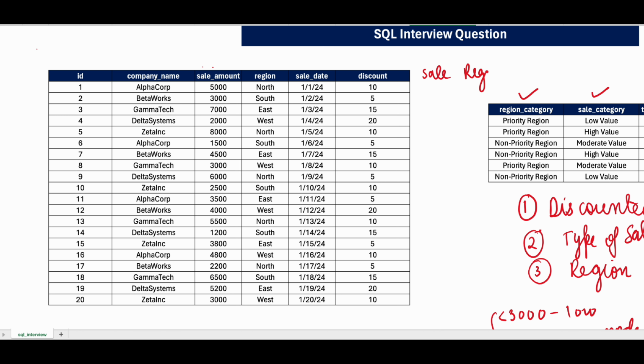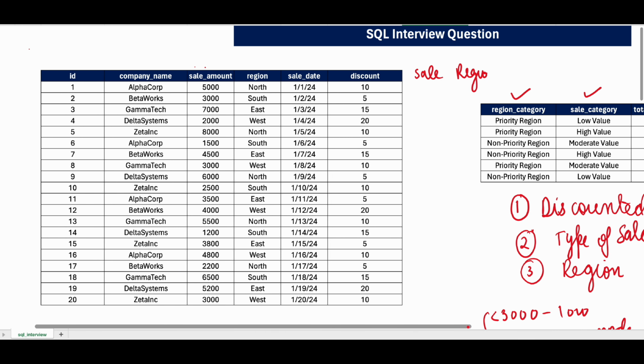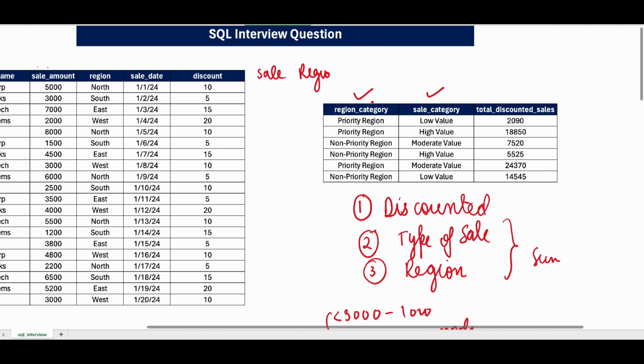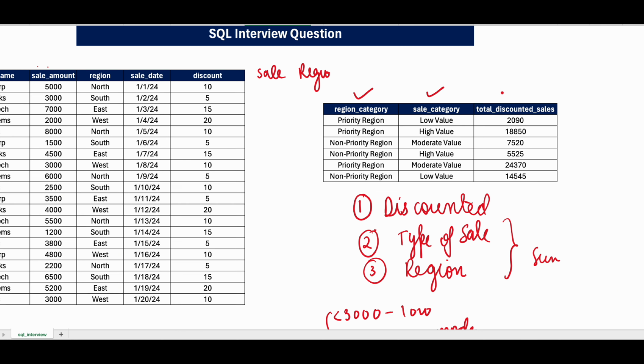Now what I need to do is simply summarize across them. So what have they asked in the final table? If you see, they have asked me, across region category and sale category, to create the total discounted sales. So I will simply write down a summary statement. And how do you write a summary statement? Let us understand how to write a summary statement here.